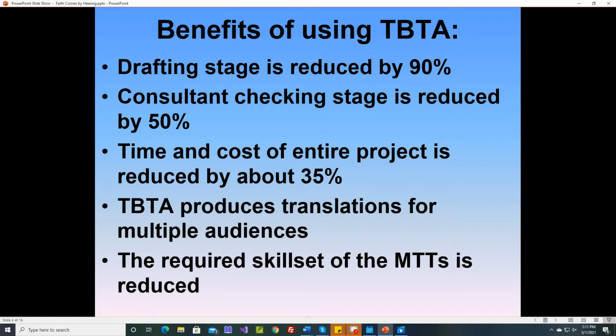We can also vary the level of vocabulary in the translation. For newly literate people, we can use simpler vocabulary. For highly literate people, we can use more complex vocabulary. And finally, the required skill set of the MTTs is reduced. They're no longer doing exegesis. They still compare our software, the draft produced by our software, with national language translations. So they're comparing, but they're no longer actually translating. They're now editing, and they're making the text smooth and presentable.